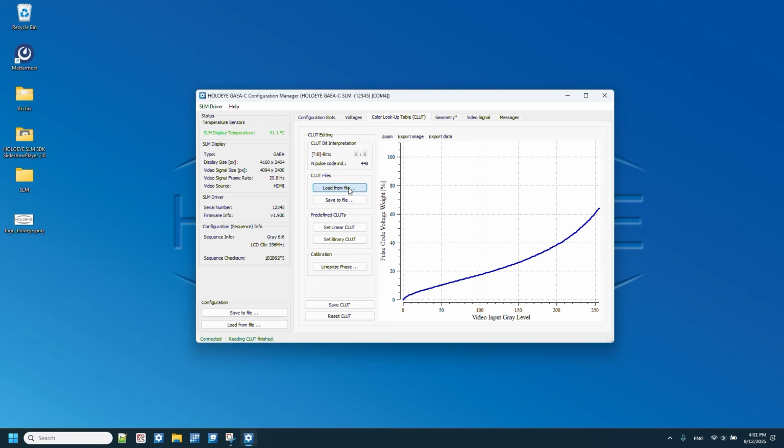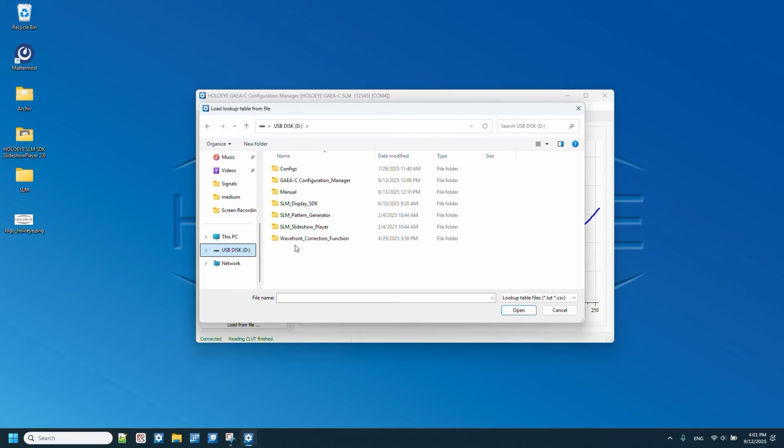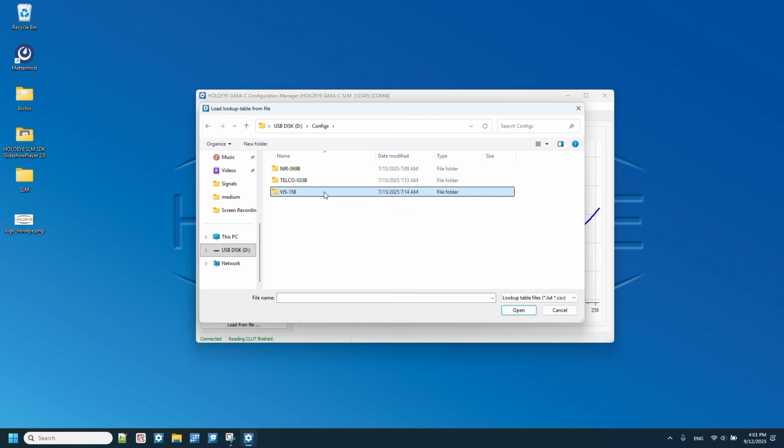Click the Load from File button and navigate to the folder which contains the configuration files. Open the Configs folder and select the proper folder for your GAEA SLM version. For the Viz version, there are two sets of configuration files. One for 25 degrees to be used together with an active thermal management system for increased phase stability, and one standard set for 35 degrees. We use the 35 degrees standard configuration set.